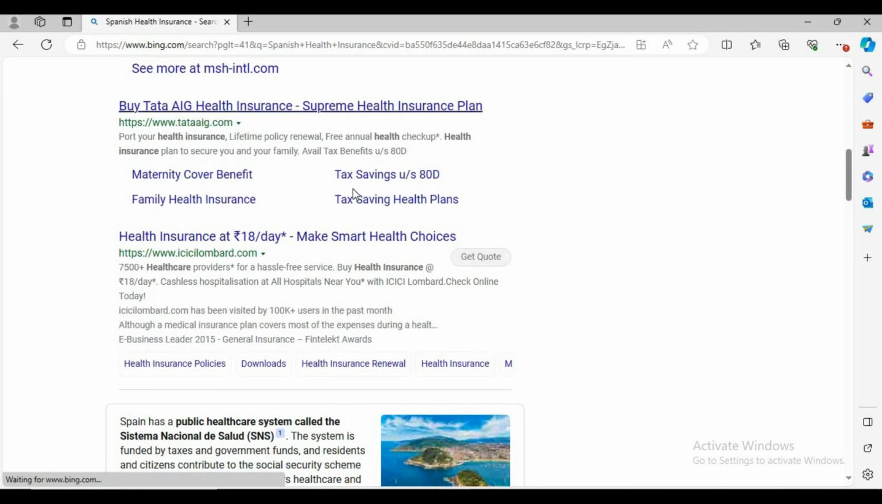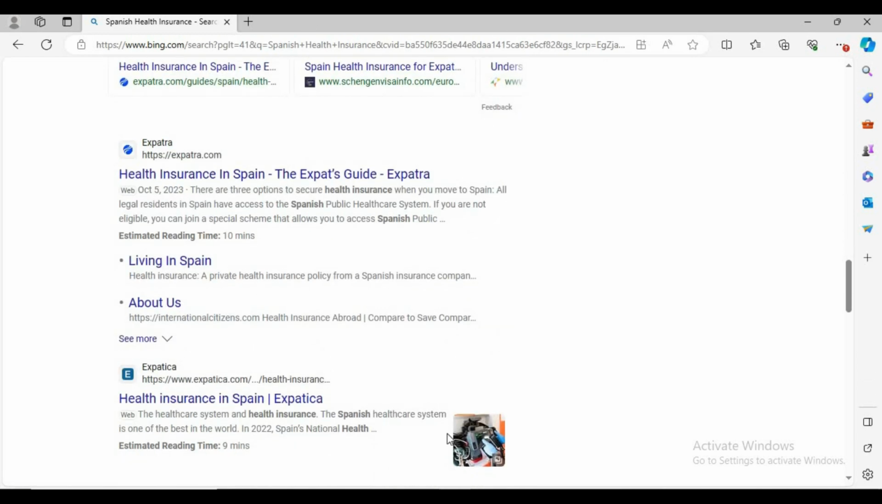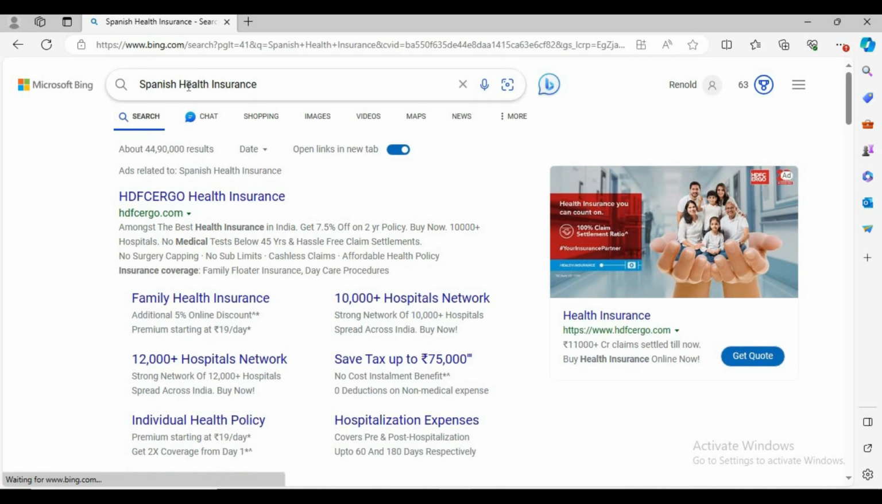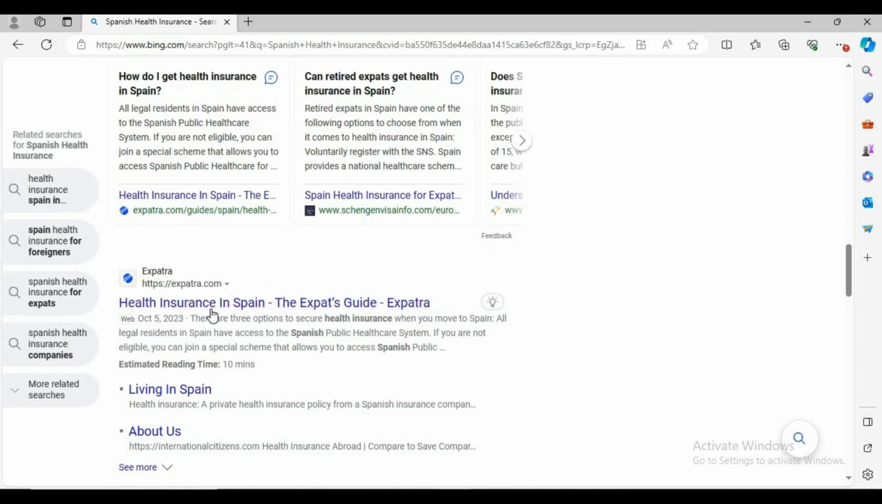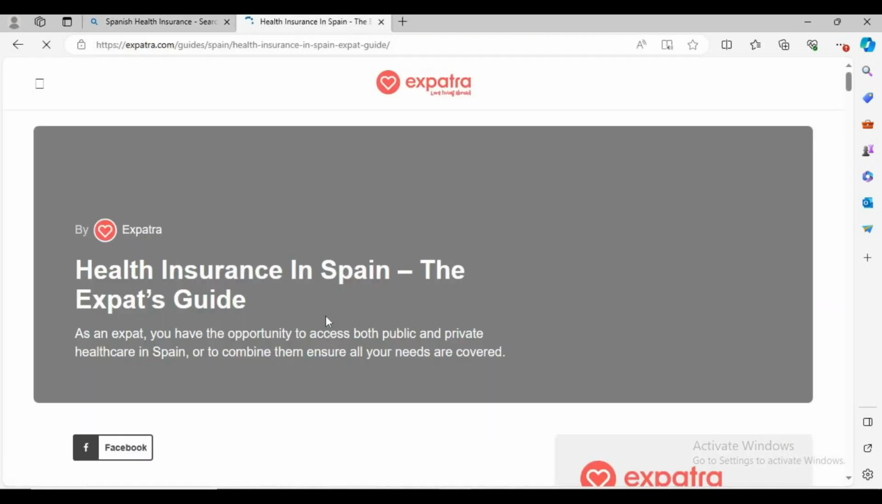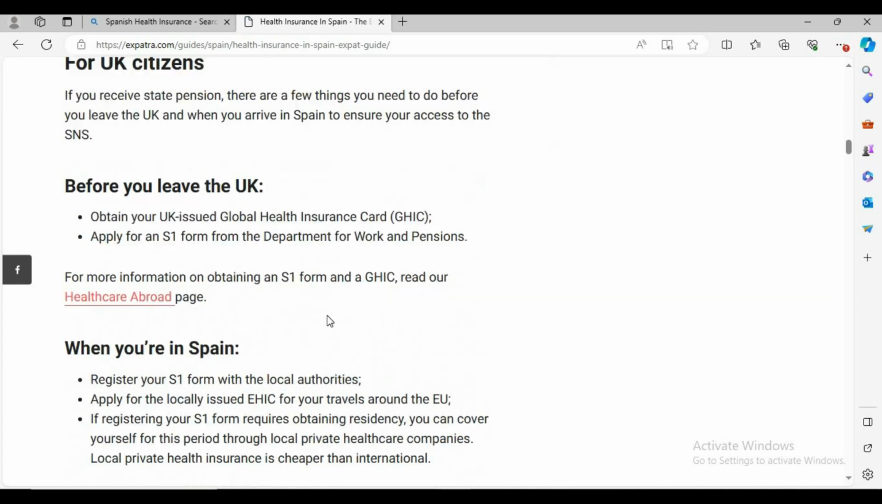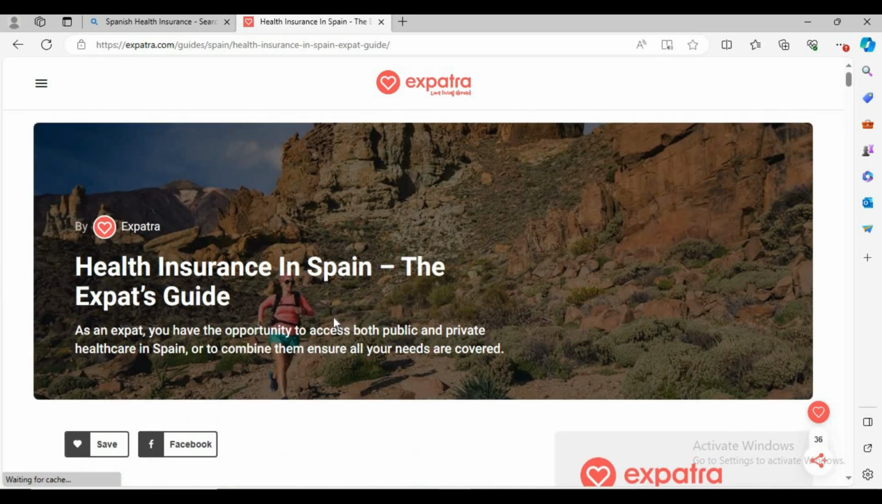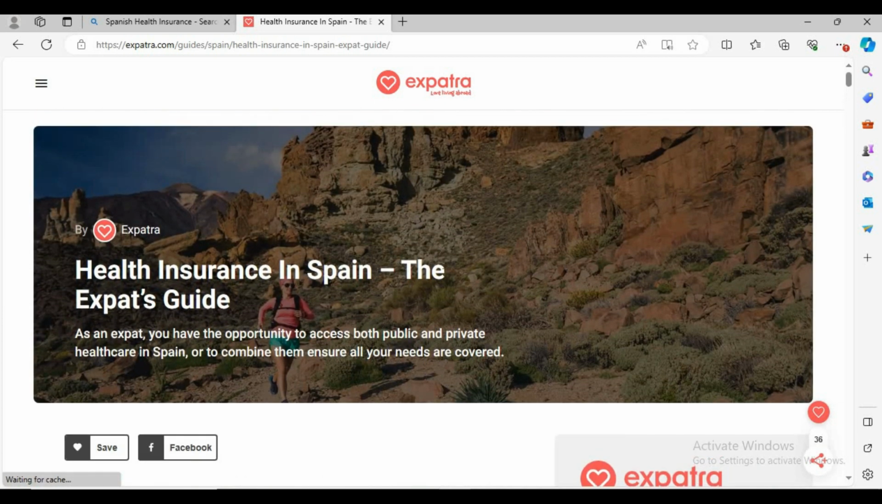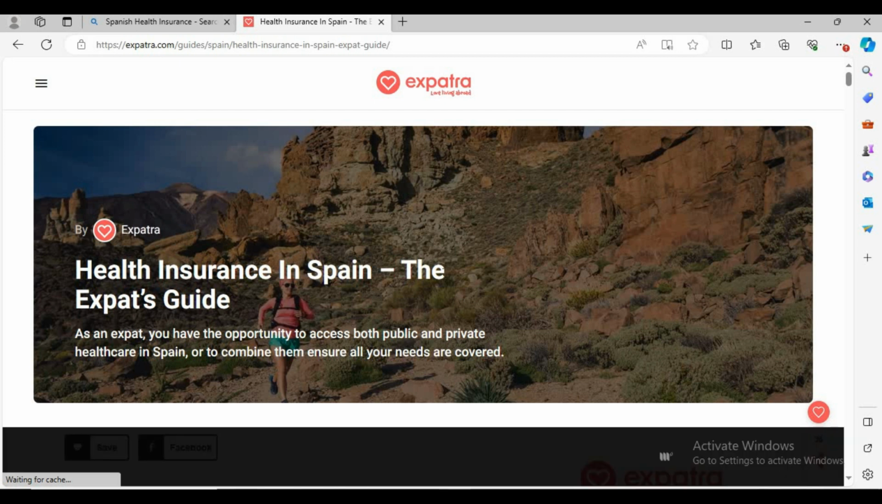Let us open some insurance, Spanish health insurance. Let us open a particular offer. Yeah, this will be great. If you click on it, you can see a landing page. This is the official page's landing page. For creating a landing page, you know you have to purchase a domain or hosting, or go with some other landing page platform like GetResponse. But without investing a single rupee, you can create a landing page.